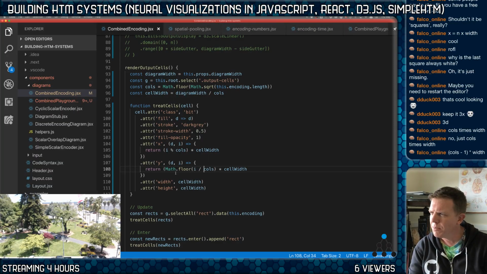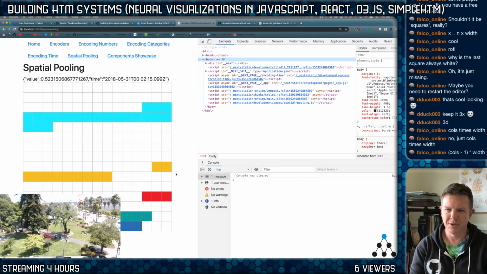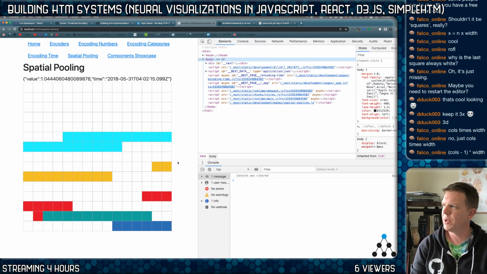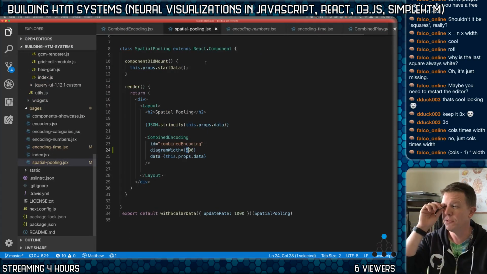Okay, I just didn't compile something. I forgot this. There we go, that was it. Take this off. And there we go. Here's our combined encoding, dynamically updating. Let's speed it up. It's always more fun when you speed it up.